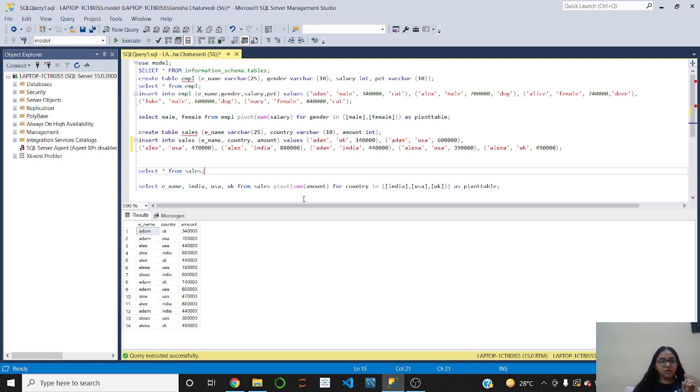We have a table called sales which has the following rows. Now if you notice, we have repeated values. We can assume this amount to be either the sales or anything for that matter, but the values are different, and it can be same also, the amount column. So we have Adam in 3 cities which have been repeated, then same is for Alexa.